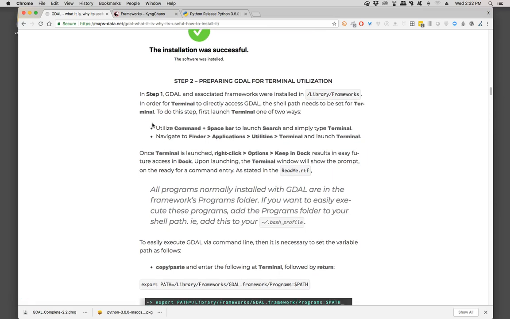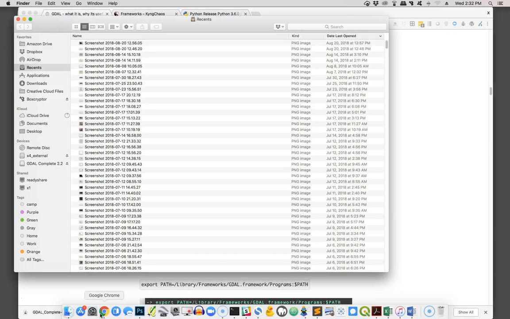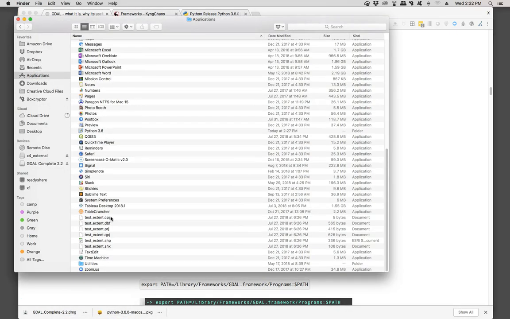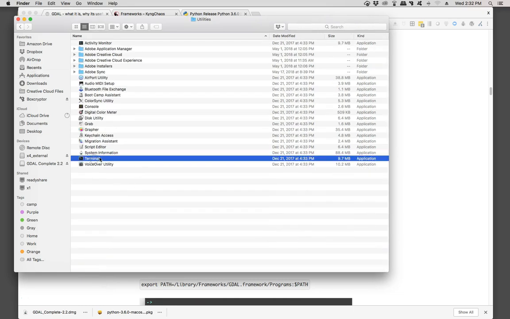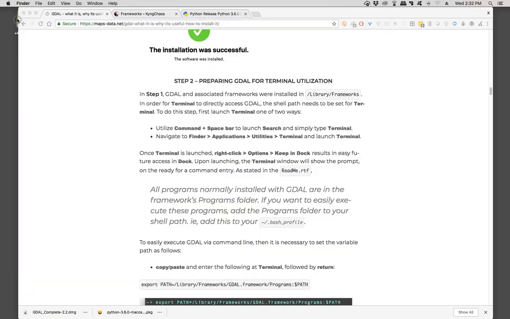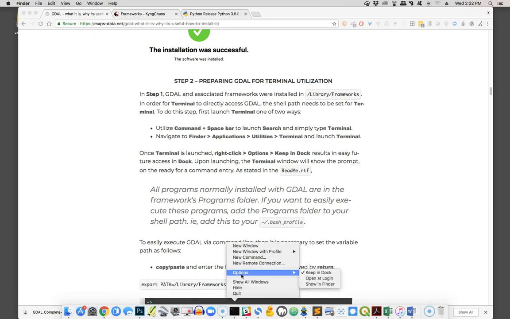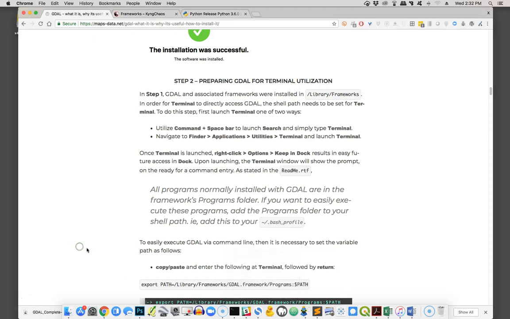And if you haven't used Terminal before, there are several ways to access it. So the first thing you could do is you could just go to your Finder and go to Applications and go down to Utilities at the bottom, and you can see it here. So if you open it up, it's going to be sitting in the dock, wherever you have your dock. And under Options, you can keep it in the dock so you can access it later.